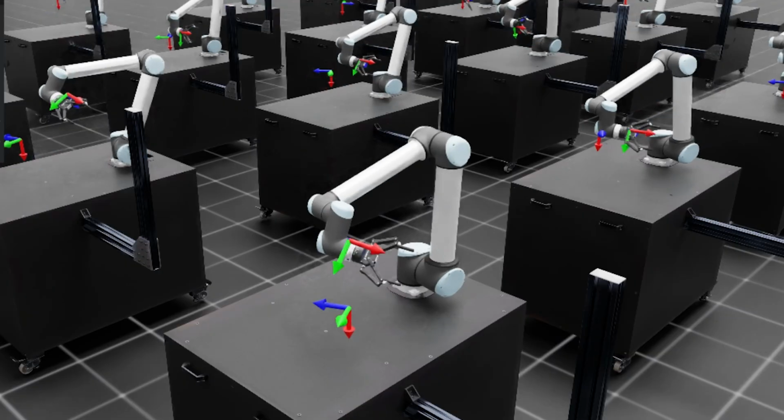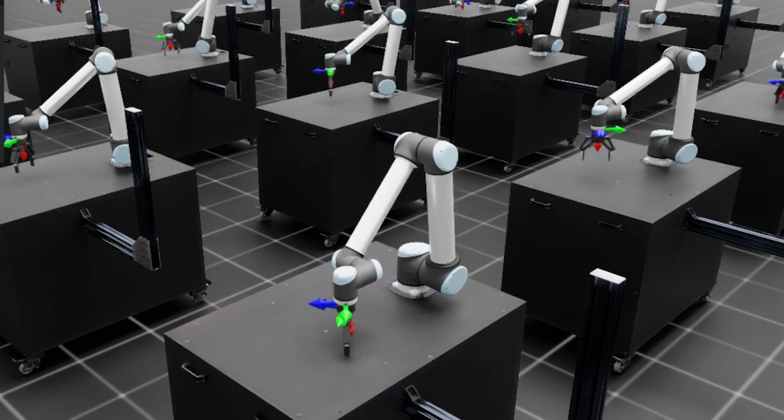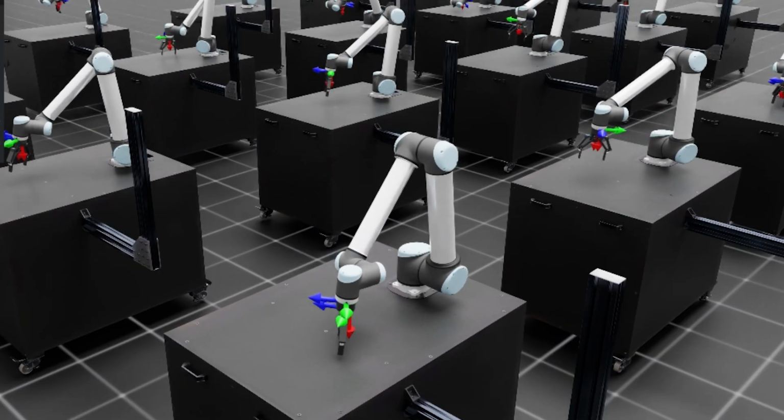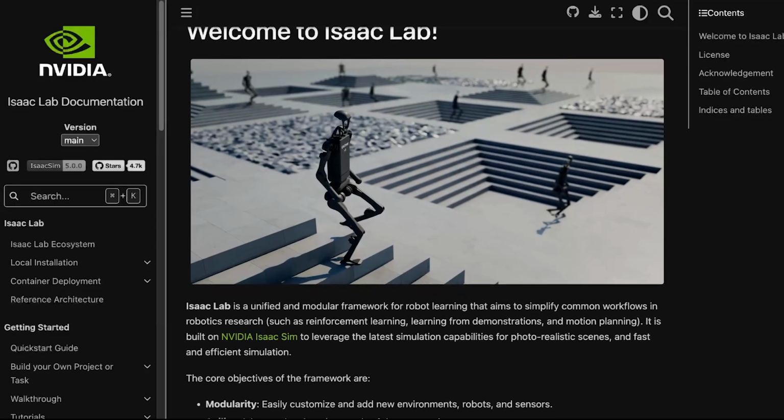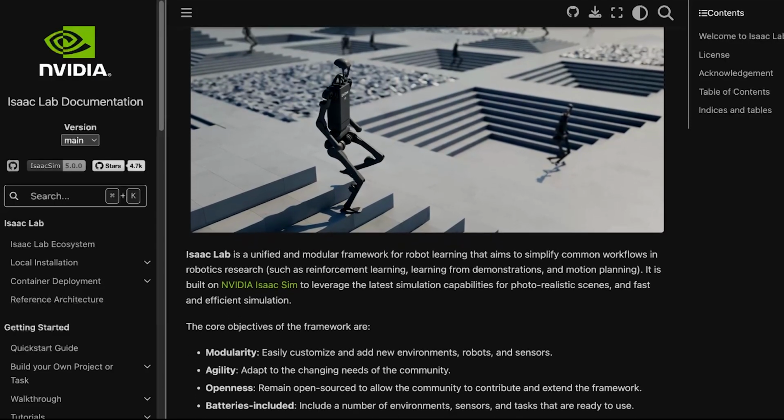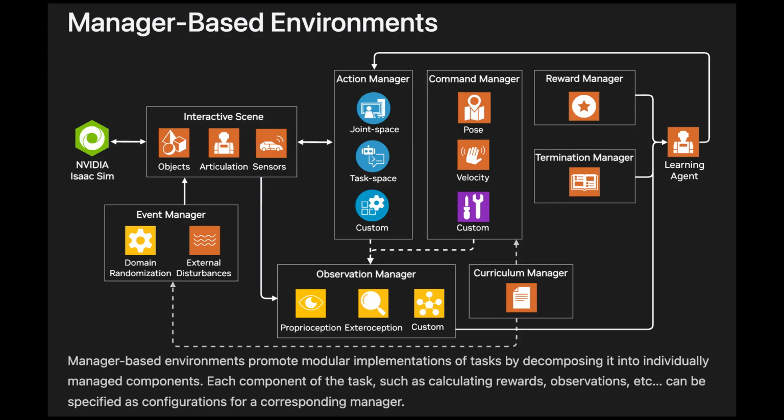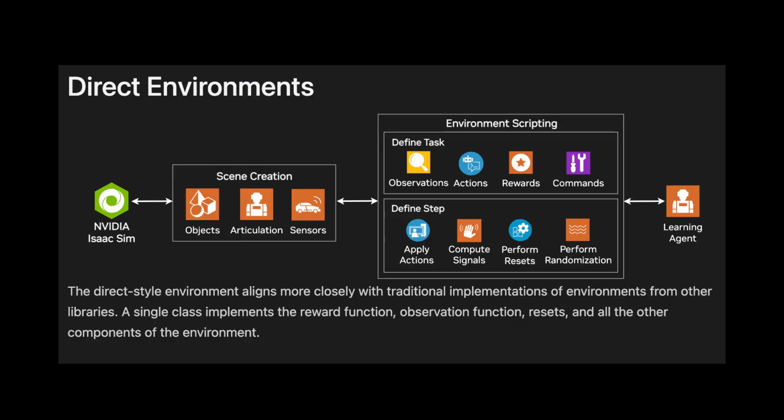So the task is basically to align the end effector of our specific robot with a certain moving target. And we are going to get help from Isaac Lab, which is a framework built on top of IsaacSim. Isaac Lab has two different workflows, manager-based and direct workflow. And in our case, we are going to use the manager-based.